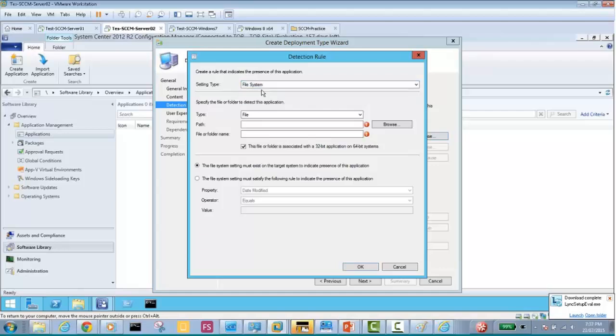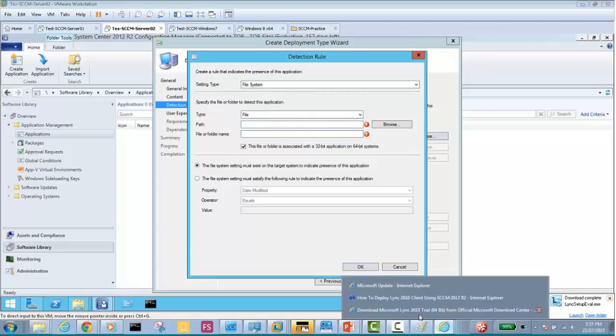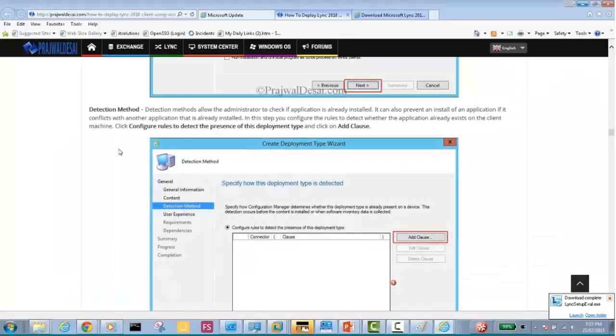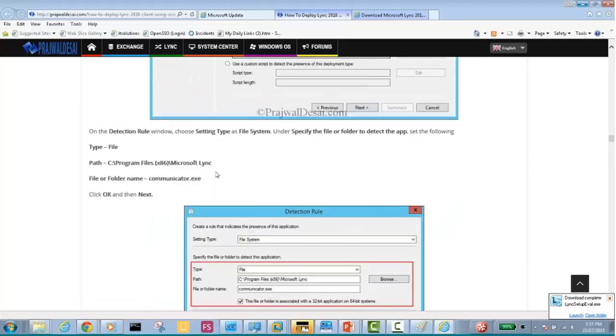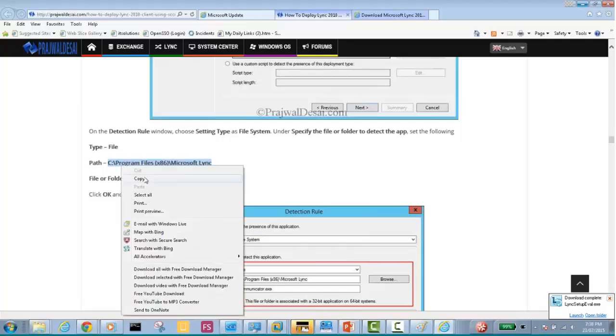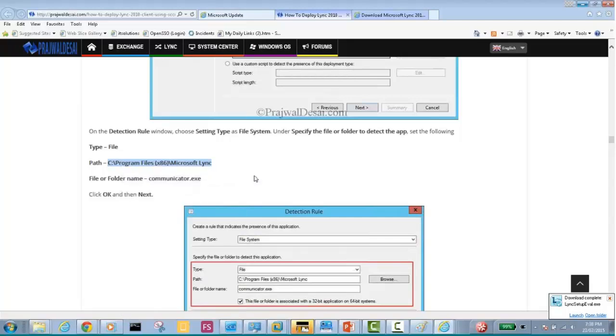We're going to go for the file system, and the file type and the path. So, file or folder name. So the whole path and all the folder names exactly the same, because we just looked at it, right? The communicator folder I was looking at, the file, it's exactly the same path. So if we have done our homework as to where does it install?